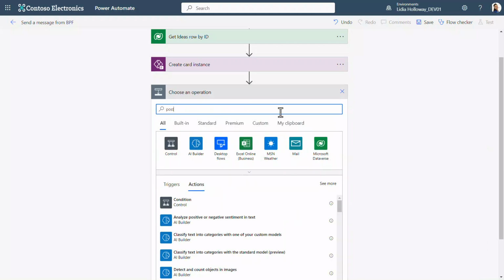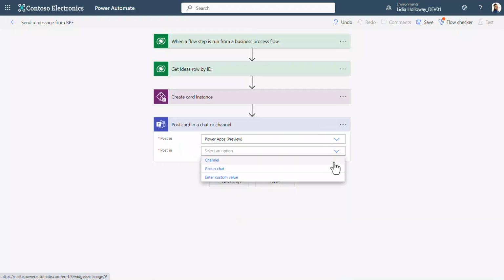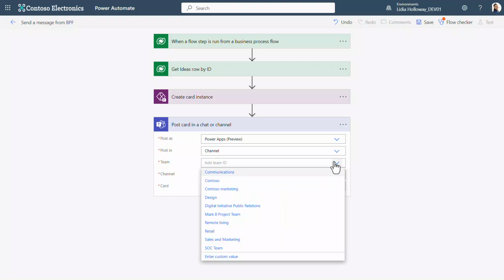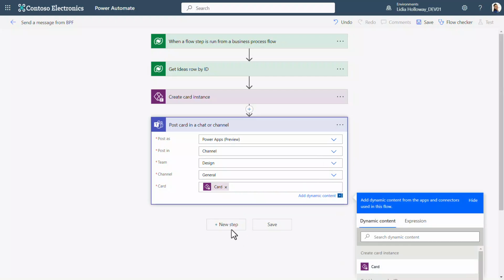Next, I'll select the post card in a chat or channel action from the Microsoft Teams connector. I'll post as PowerApps and post in channel. Next, I'll select the Teams group followed by the channel to post the card to. Lastly, I'll select the dynamic content of card from the PowerApps card action.